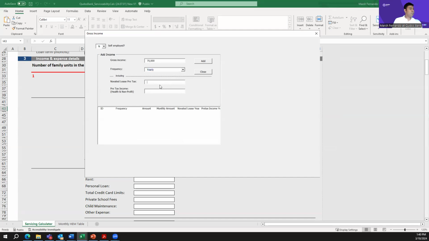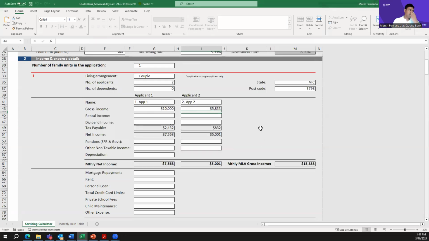If a client has a novated lease, which is pre-tax, or any pre-tax salary sacrifice that's not going to their super, you can put that in. Let's assume this customer has 10K salary sacrifice taken prior to tax, so I'm going to put 10,000, which is for a year. The calculator will then calculate that tax benefit back into the serviceability. So hit add, always hit add, and then close it. You'll find there's a lesser amount of tax being taken out because of that salary sacrifice.